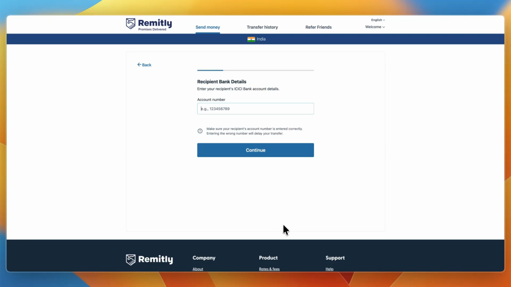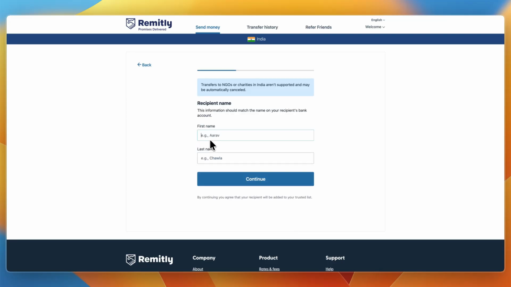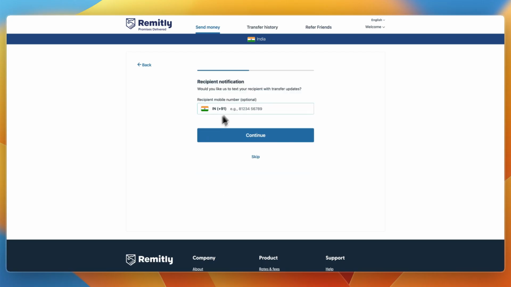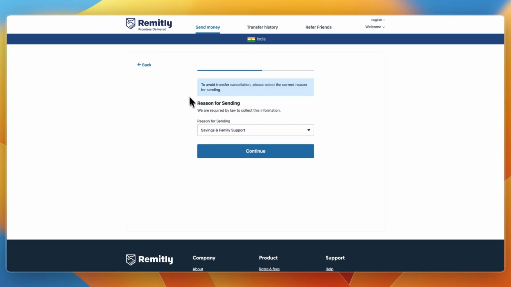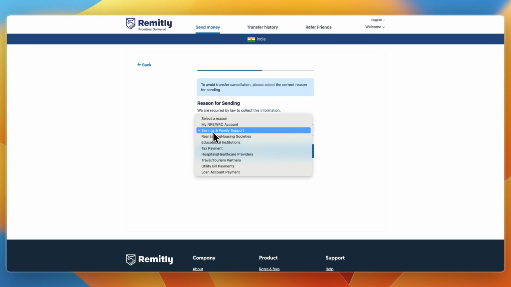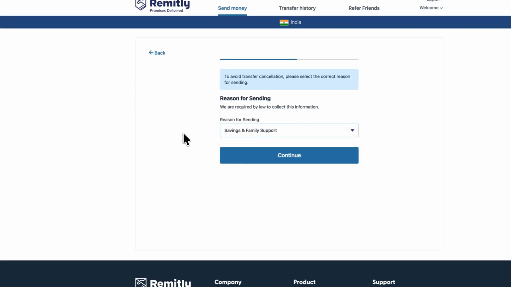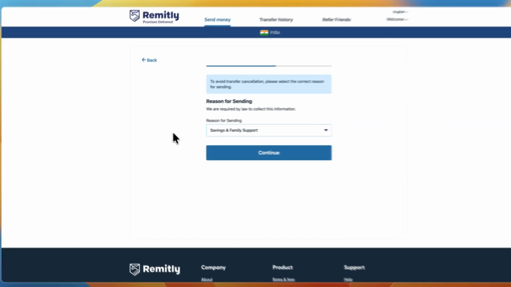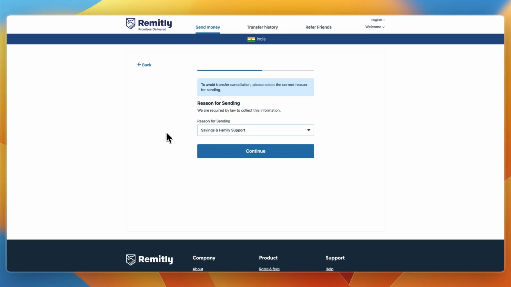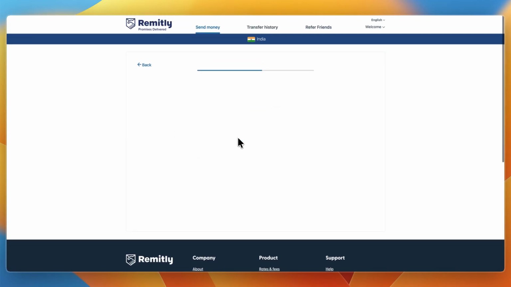Then you will need to enter the recipient's details. So first their bank details, then the recipient's first and last name, then optionally their phone number, then the reason you are sending to them, for example, savings and family support. It could also be educational institutions or any of these other ones. If you're sending as a business, then you will need to open a Remitly business account. But from there, click continue.